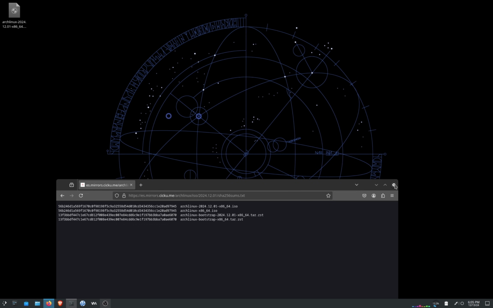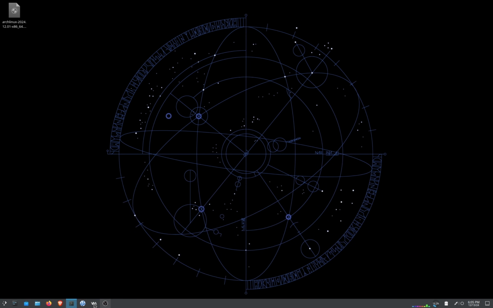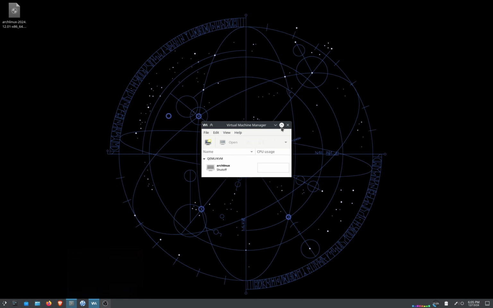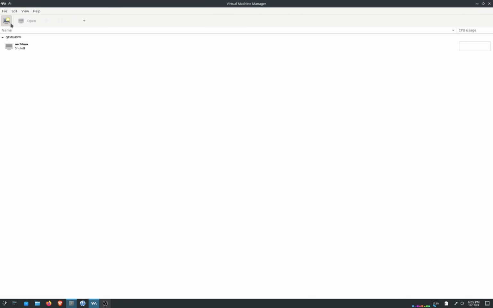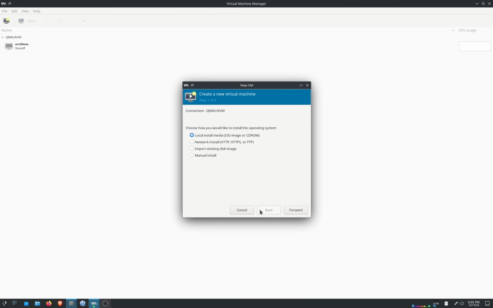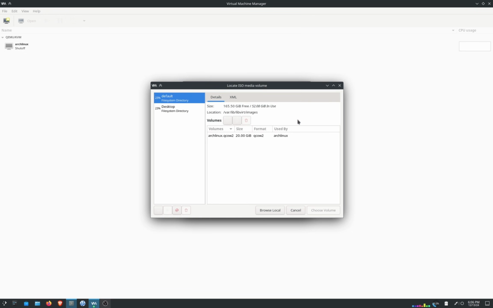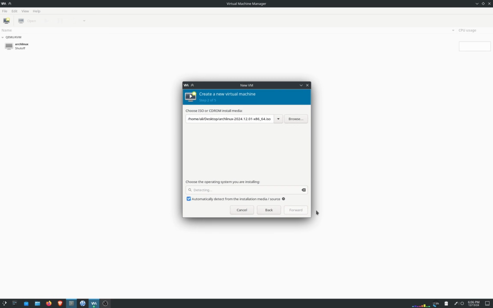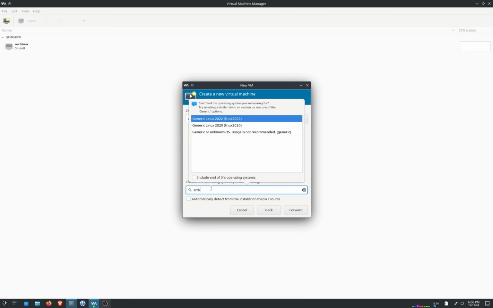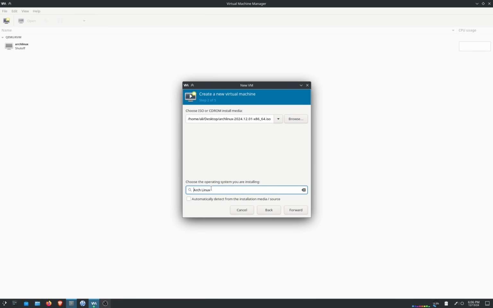And I'm going to close the browser, going to open KVM Virt Manager, and then add the Arch ISO. So forward, you can do the same steps with me but on your hardware. Forward and click on browse, and from here I'm going to choose Arch. Forward.